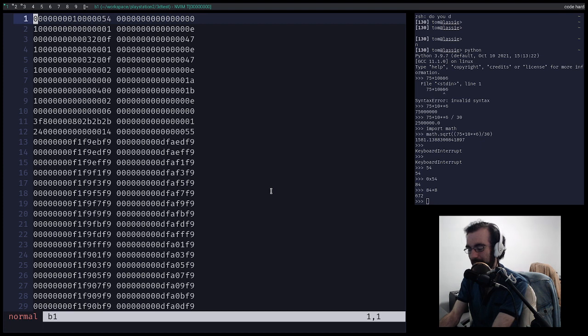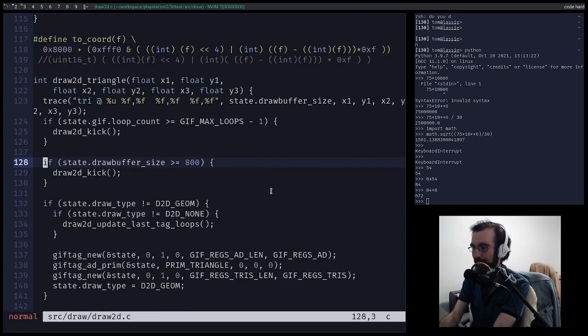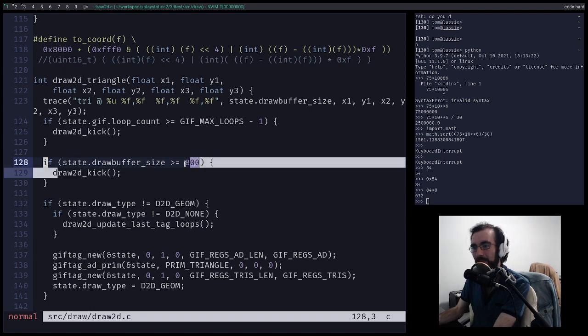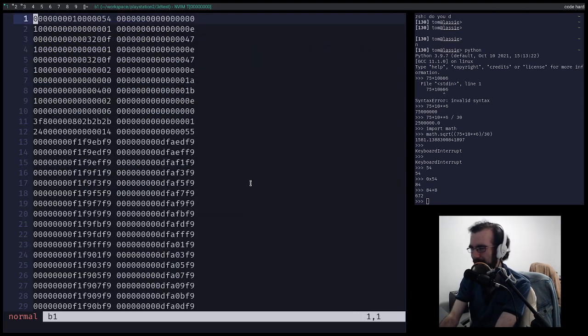Does that check out? If I go back to draw2d.c, what was my magic constant? 800. So yeah, okay. You can see where we're triggering this. We're getting close to this threshold, I guess. Quite close. I don't know why it's triggering at less than 800. Anyway, let's just follow this line through and see where we end up.